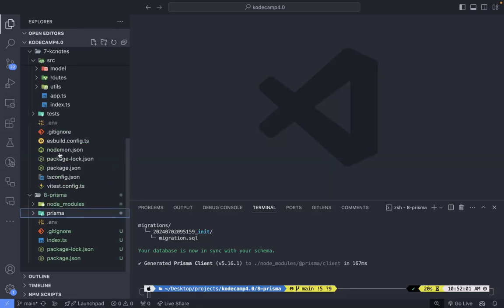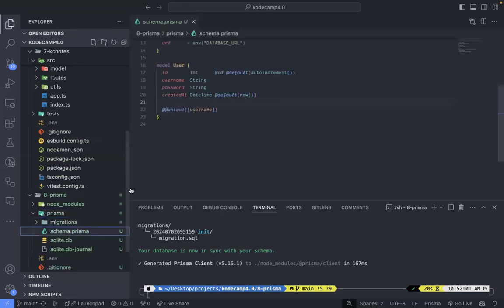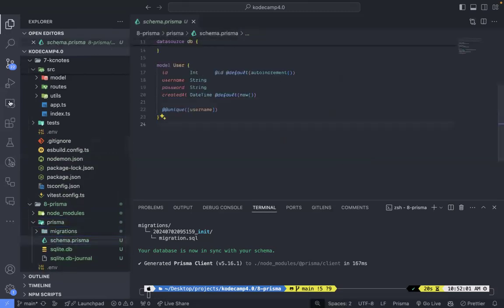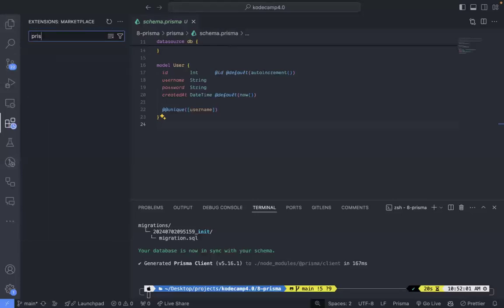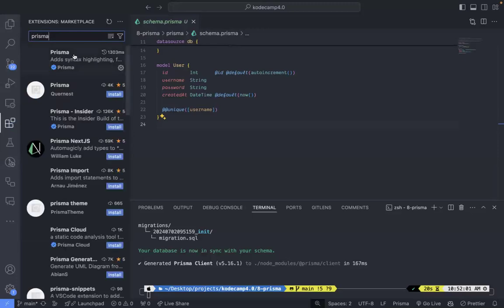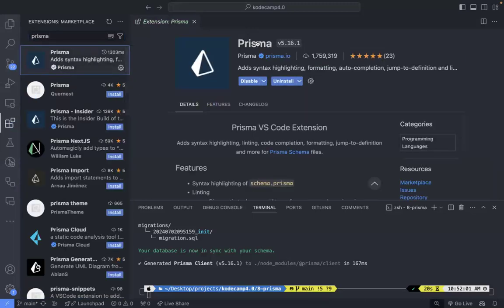Okay, so now that we've explained what Prisma is, let me just mention this before we move on. As you can see, my schema here is highlighted. If you come to your extensions and type Prisma, I have this Prisma extension installed, Prisma v5.16.1, downloaded by 1,759,319 people. Syntax highlighting, formatting, auto completion, and all of that for Prisma.